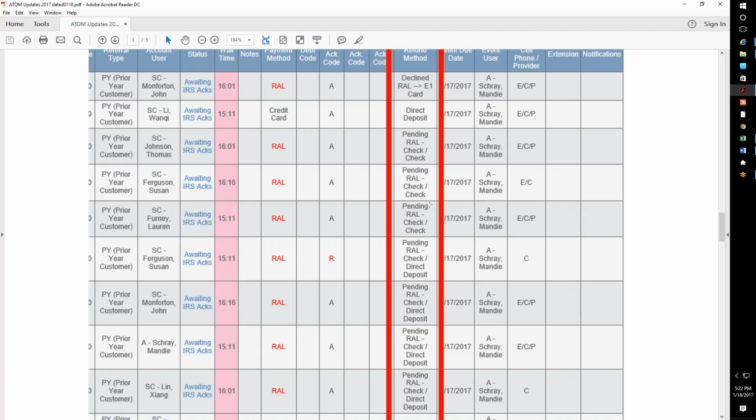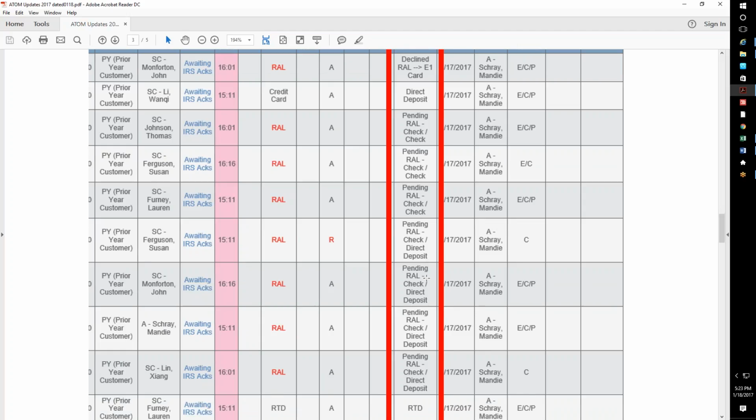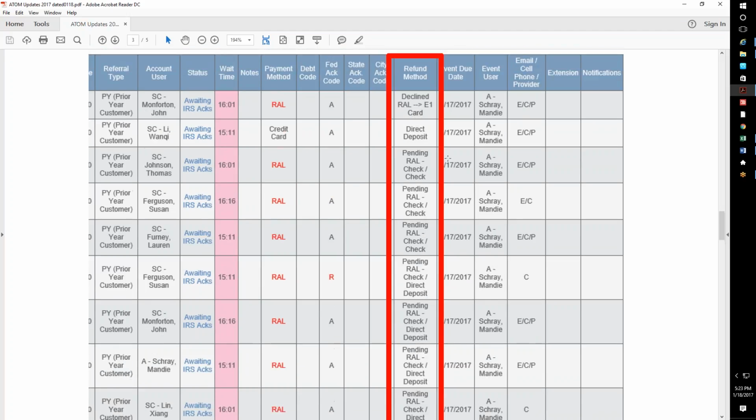So is it going to be direct deposit? In this example here, with this client, they're going to first get a check, and then the next one's going to be a direct deposit. And let's see if we have here, oh, this is a declined RAL. So they had an E1 card, it was declined, and now they're going to get their second disbursement. Well, actually, it'll be the first because the first one was declined, but on the E1 card.